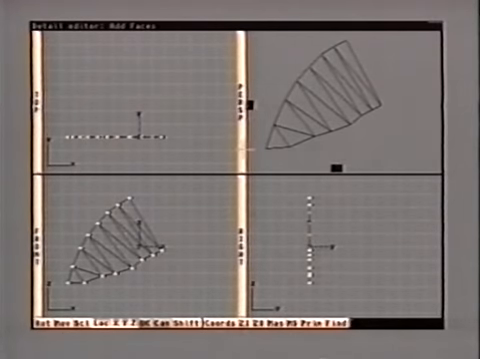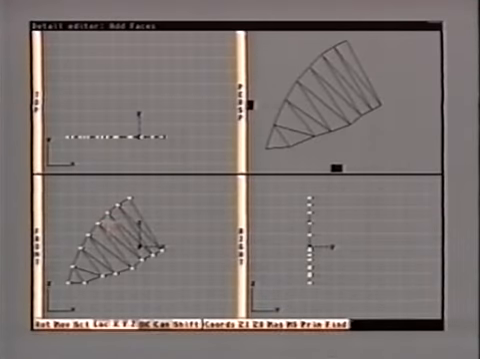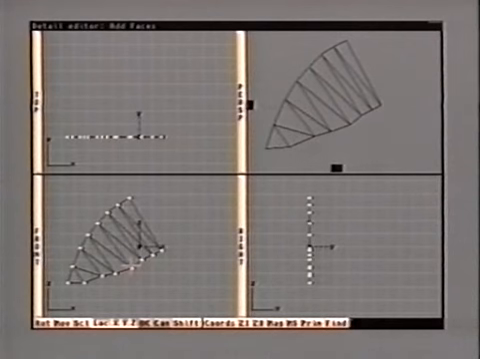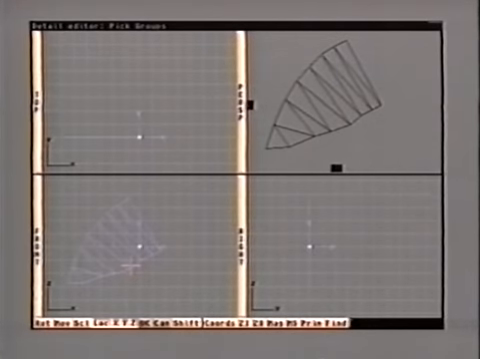We'll now check and make sure our faces are added correctly. As we can see, we do have faces all the way along this object. Now, after you've added your faces, first thing you want to do is go into Pick Groups. And if we want this to be a 3D object, we want to go ahead and extrude it at this time.